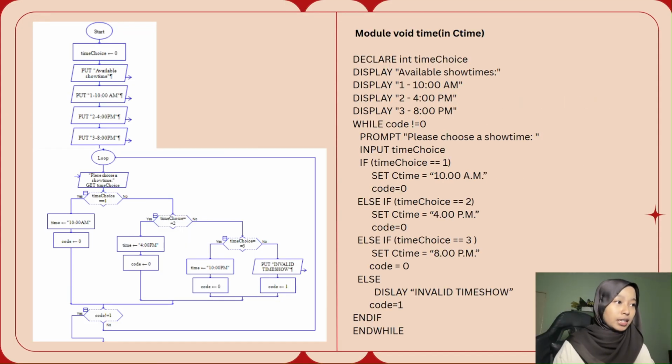In this module, as you can see, we have 3 available show times, which is 1 at 10 AM, 2 at 4 PM, and 3 at 8 PM. When we come to this module, we're going to ask the user to choose a show time, so we input it in time choice. If the time choice is 1, 2, or 3, we set the code to 0. If they input anything other than that, we display invalid show time and set the code equal to 1. If the code is not equal to 0, we repeat this loop until the user enters the right showtime code.